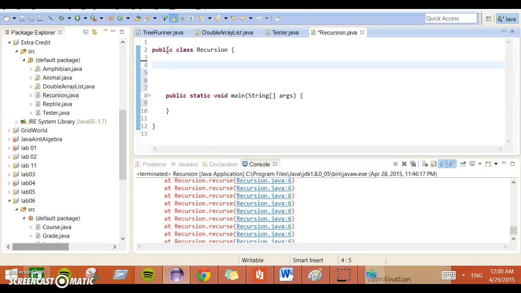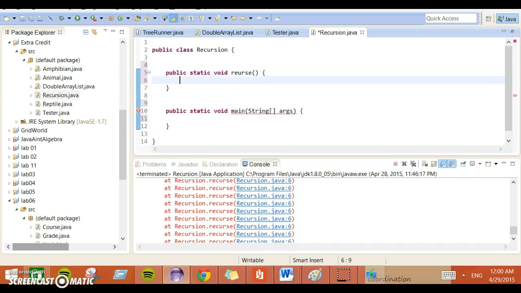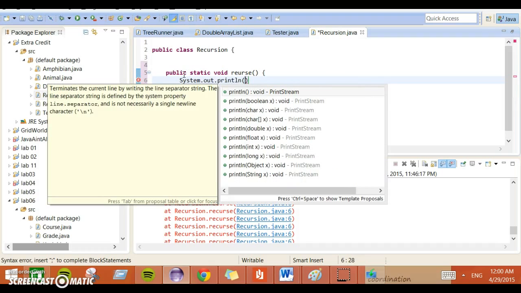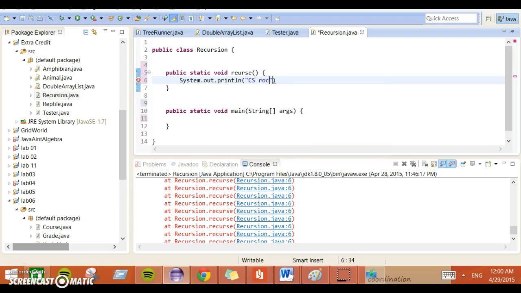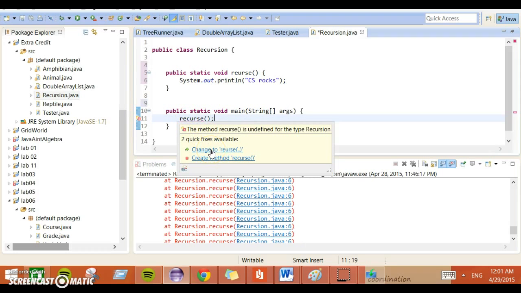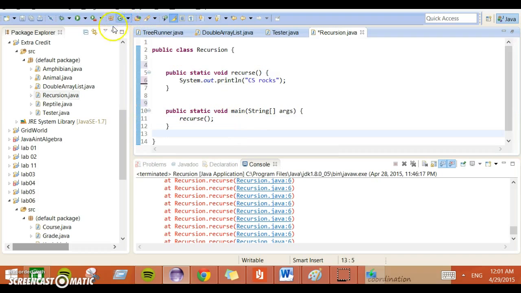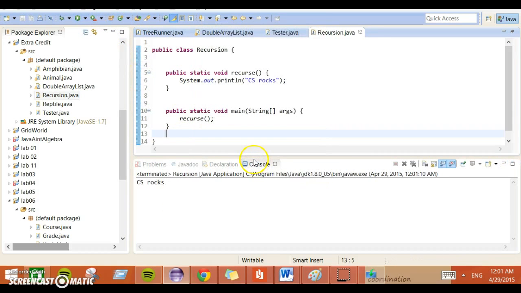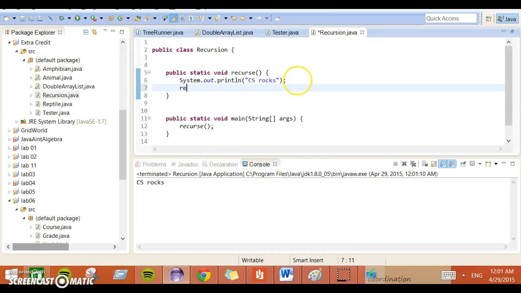Let's say we have a method called recurse that prints out "CS rocks," and you can call that normally in the main. What it should do is print out CS rocks. But if you put in a call to itself in the method recurse, you'll have something very interesting.